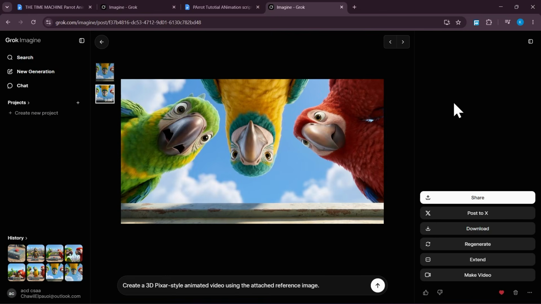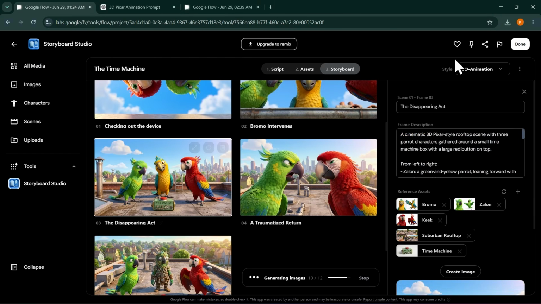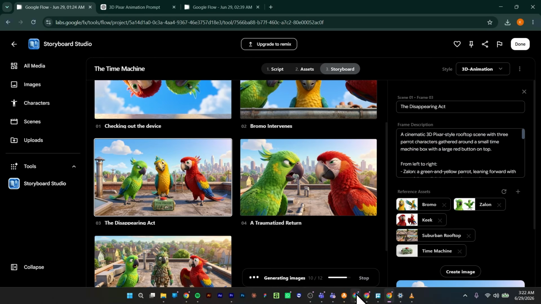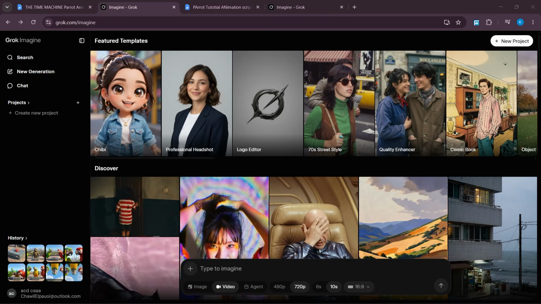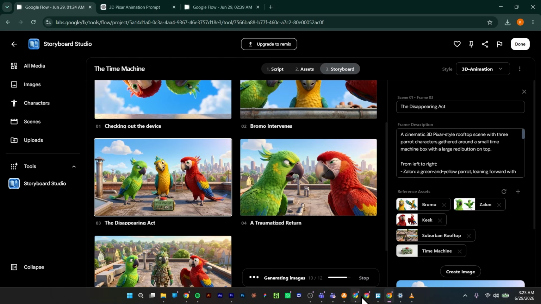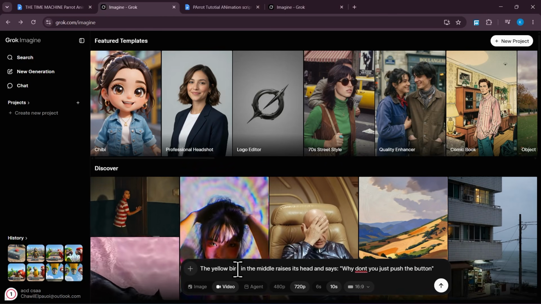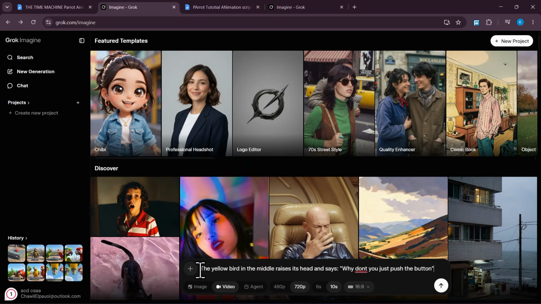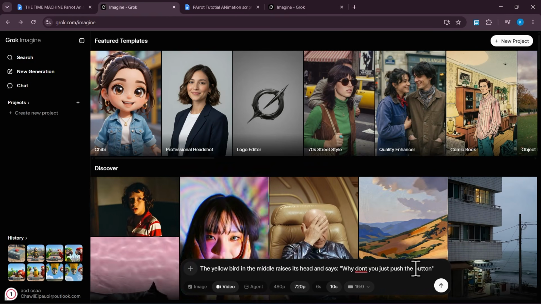So again, remember we have this reference image in our creation, which is right here. And what you're going to do is head back to Grok and generate that. So go ahead, copy the image right here and head back to Grok and paste it right here. And of course, you are going to paste that same image. So here's the prompt. It says the yellow bird in the middle raises its head and says, why don't you just push the button?